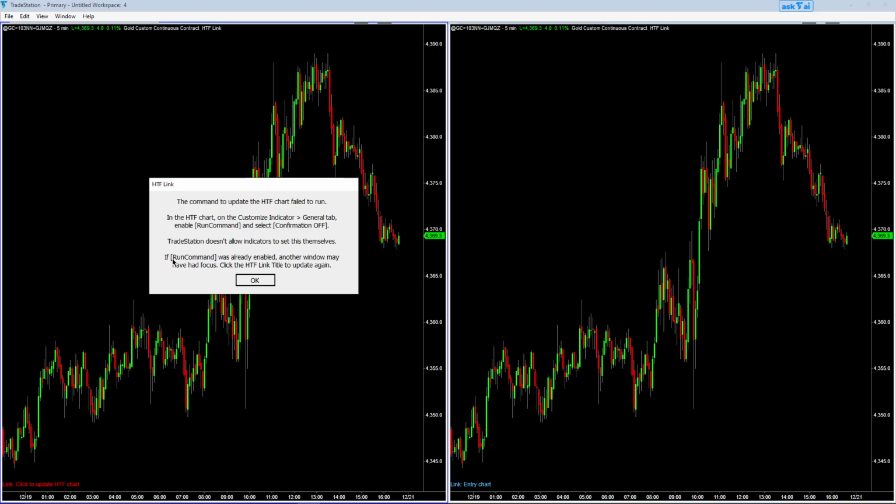Now, it also says this, that if you already had it set up, if run command was already enabled, then what may have happened may just be that another window may have had focus. I mentioned that before, right? If RadarScreen, we had RadarScreen over here, if you were clicking away in RadarScreen while high time frame link was trying to fire that command, then you may get a problem where it's trying to get focus over here, but it's not really working, and you would also see this error. So this error can show either if that run command was not enabled, that we just enabled here, or even if it's enabled, if there was a glitch that caused it not to catch it.